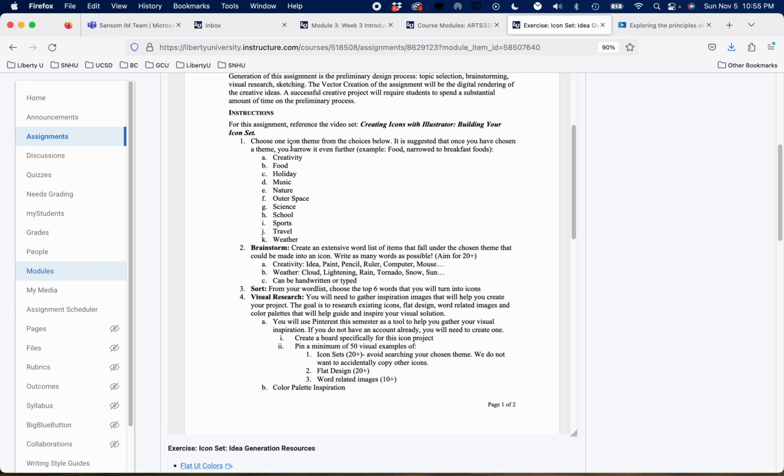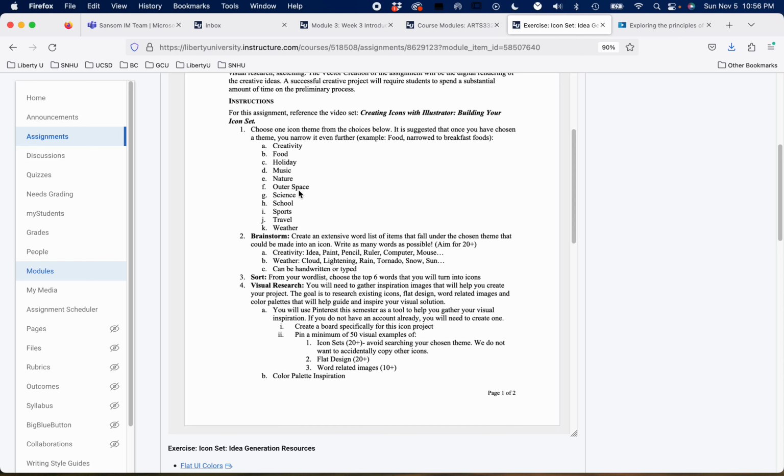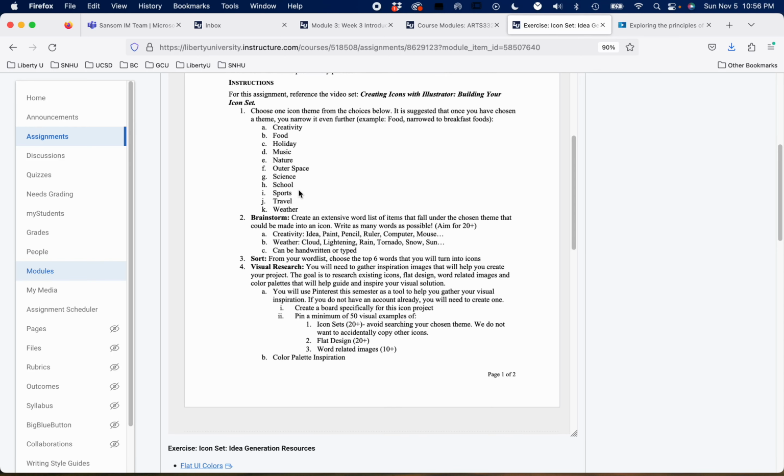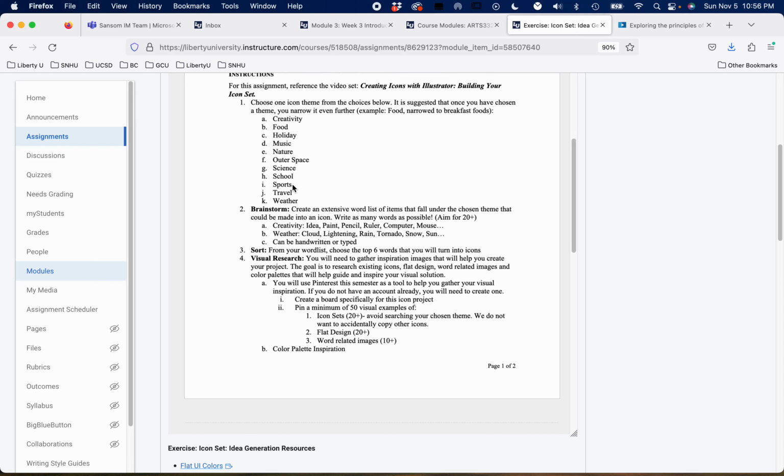So you get to pick one icon theme from the choices below. And then once you pick that specific theme, you want to go even further. So for example, if you pick food, go even more narrow and pick breakfast food. If you pick holiday, we could do Christmas or Easter or Halloween. So make it a specific theme so that when you get to the digital aspect of creating, you have a little bit more of a body of work than kind of random icons. So let's see. If you pick sports, maybe you pick football.